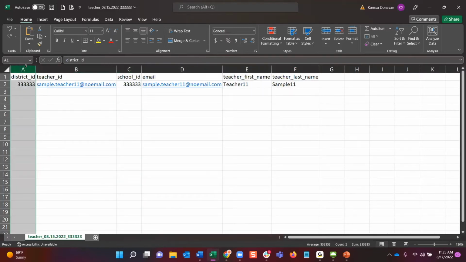Put in your district IRN, the location school IRN, so the specific building, and then whatever teacher ID that you have for that teacher, whether you are using their email address, or if you are using their actual educator ID number, you would put that in column B. Teacher email, first and last name.